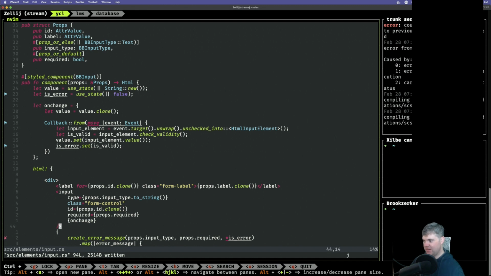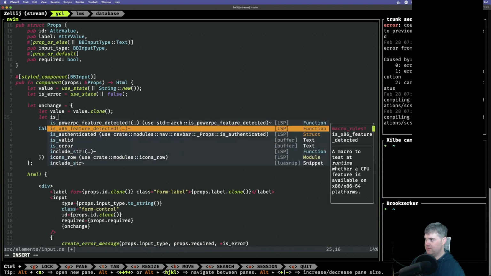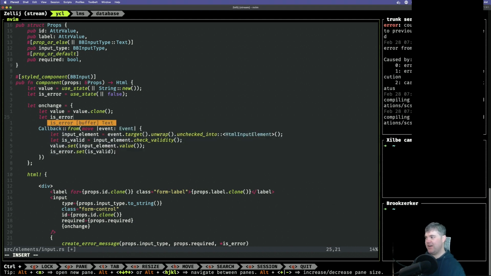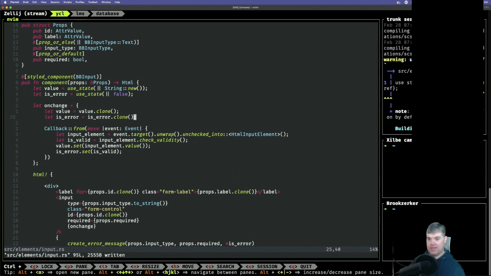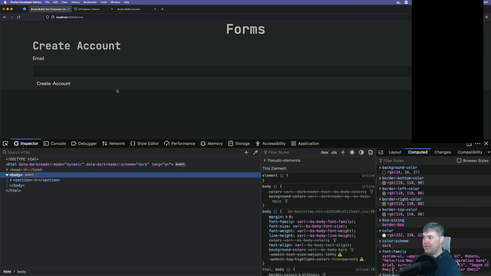Ooh, okay. So that gives us an error down here. Borrow of moved value is error. Borrow occurs due to deref coercion to Boolean. Thought that it would be fine. I guess not. So we have to grab that out here. Oh, right. Okay, the is error is okay. Got it. That makes you happy. Let's try this again.